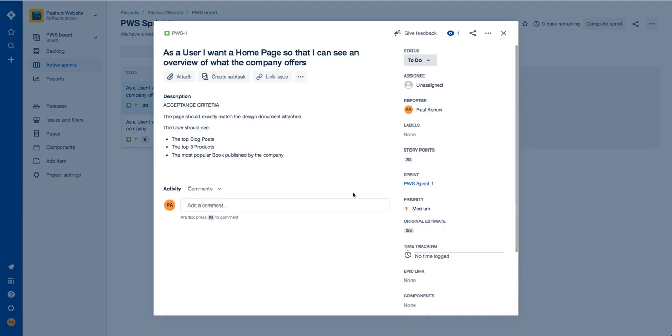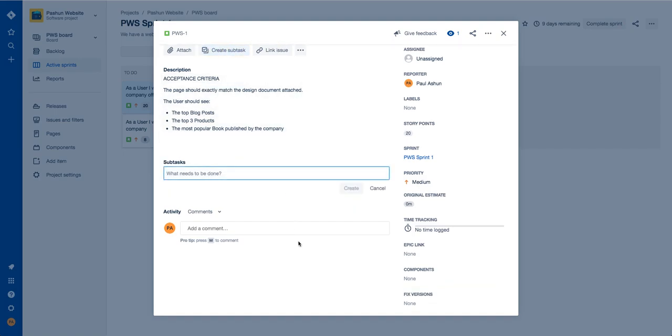if we look around, we can see that there are no subtasks. So the team don't actually know what it is that they need to do to build this yet. So let's create some subtasks. So the first thing we're going to do is we are going to create a layout.